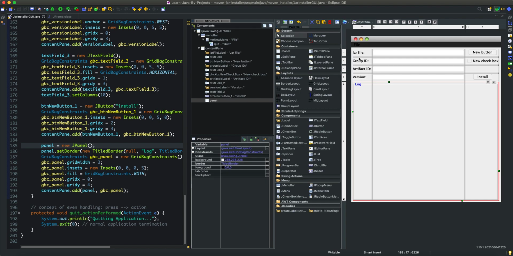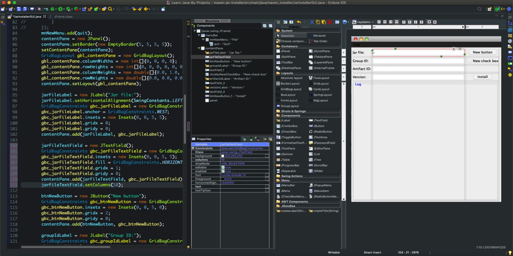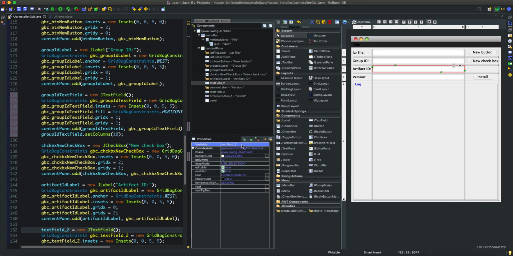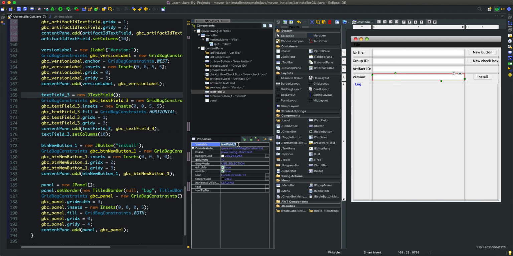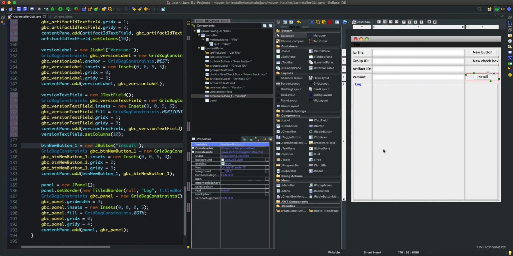So the log file, so these are the labels, and now the text fields. Again, the first one I'm going to say jar file text field, right? So this corresponds to the jar label. And then the other one, group ID text field. And then this one is artifact ID text field. So I have an artifact ID label, which means it's this label. This one is artifact ID text field. And finally, version text field. All right. And then this install button, obviously we have install button, right?